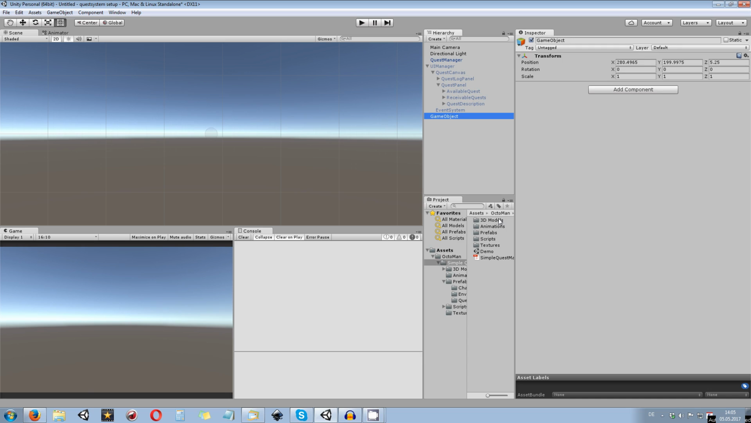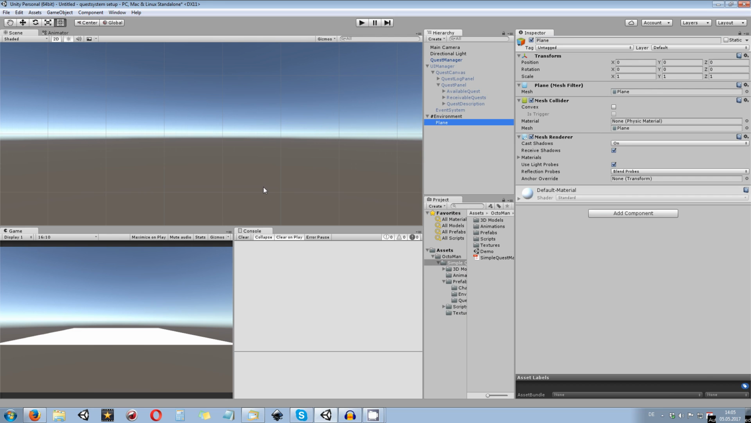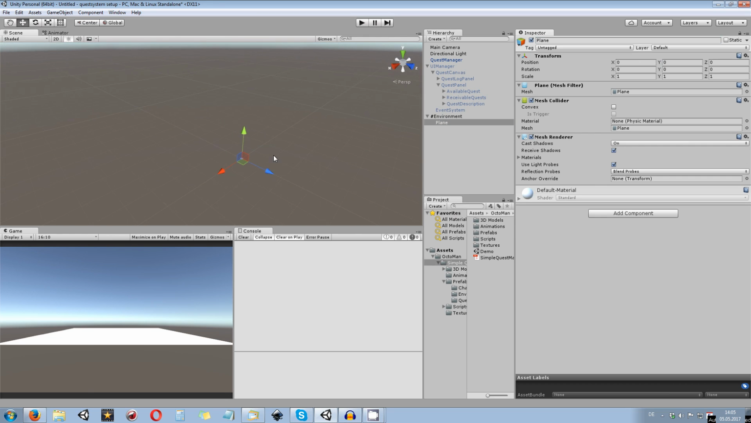Sometimes it's better to create just an empty game object and rename this one to maybe environment, and pass in all the stage elements or all the level elements directly inside. I'm gonna reset the position, and as a child I might go in and just create a plane. You later on have all your other systems and stuff, so I just want to show you a pretty quick way to do so. So I add a plane.